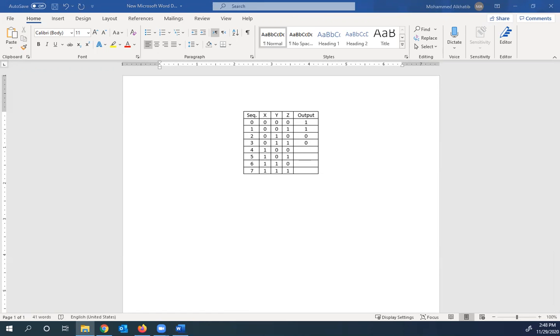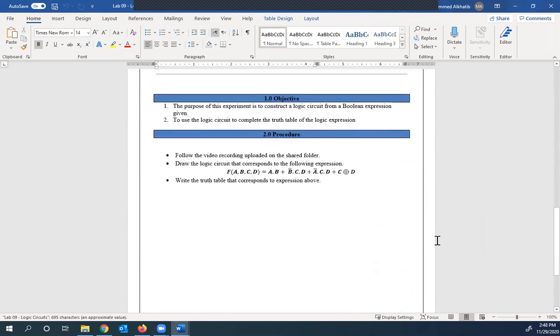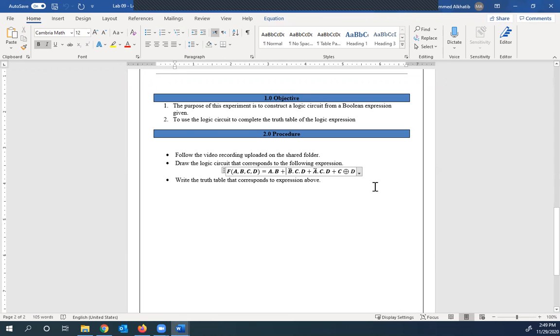So let me open the handout for logic circuits. Okay, so basically I'm going to give you this expression. It has 4 inputs, A, B, C, D. First, you have to come up with the circuit. You have to draw the circuit for this expression. So we have an AND gate, there is an OR, there are inverters, B bar, A bar, and there is this XOR. So basically it covers all the gates we did in the class.